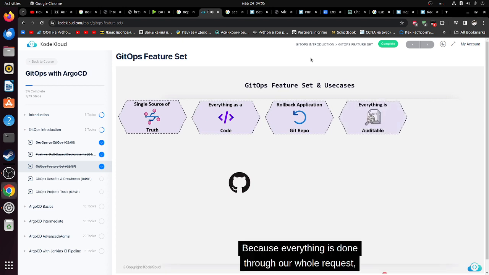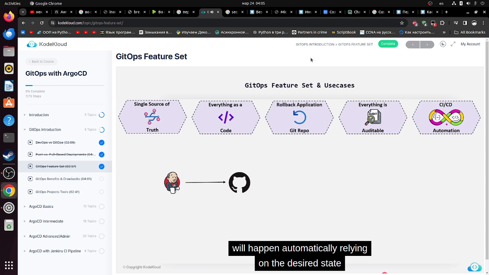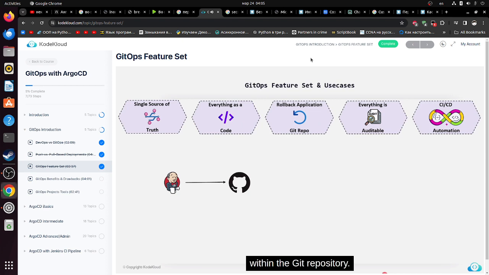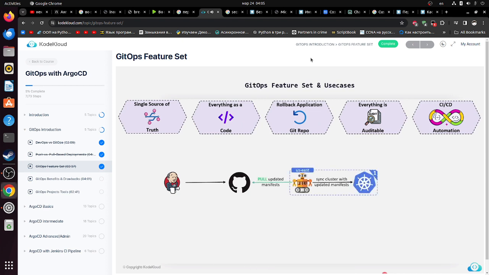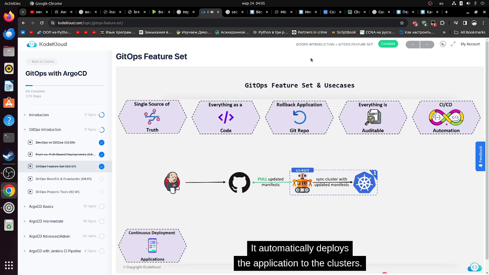Because everything is done through a pull request, it also addresses the issues of audit trails. You only need to look into one area, namely the commit history, to find out why something doesn't function. CI/CD automation is where building, testing, and deployment happen automatically, relying on the desired state within the Git repository. Continuous deployment of applications is probably the most popular use case of GitOps. It automatically deploys the application to the clusters.